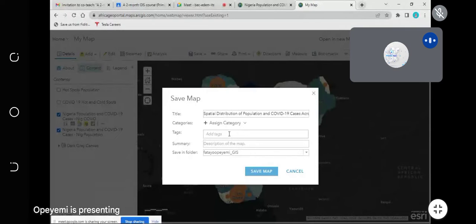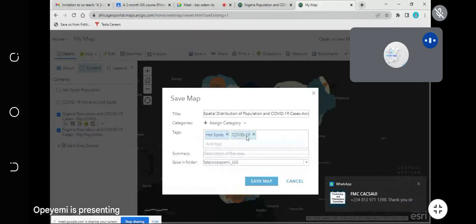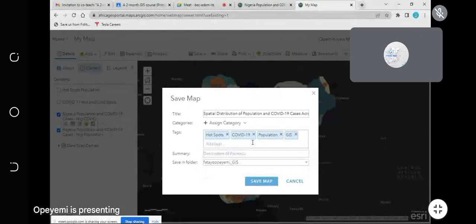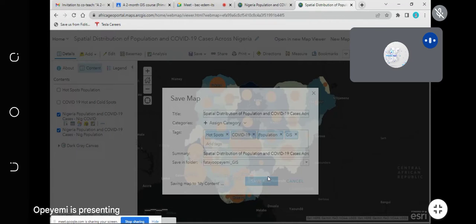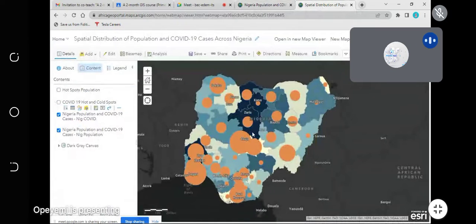So right here too, you can specify tags, something like maybe hotspots, COVID-19, population. You can use as many tags as possible, and one is enough too. Then you can give a description too, something like, okay, let me just copy this as the description too, and then where you will save your work, and then click on save. All right, your work has been saved, so it will be here too on your layers within the developers.arcgis.com. The work that you just created would have been saved there.